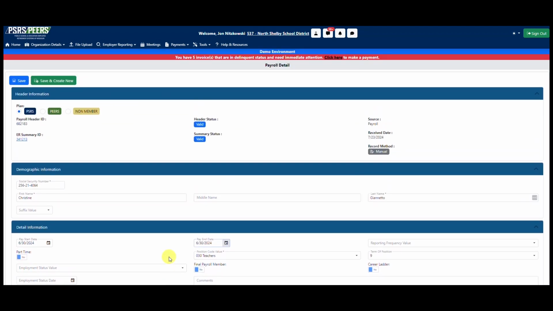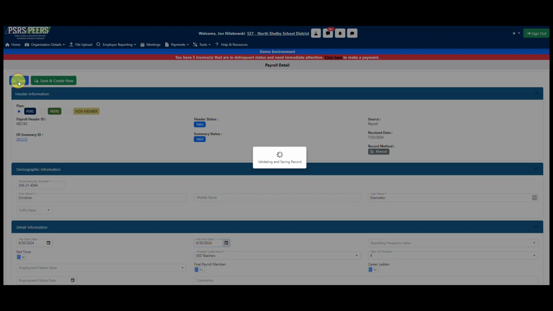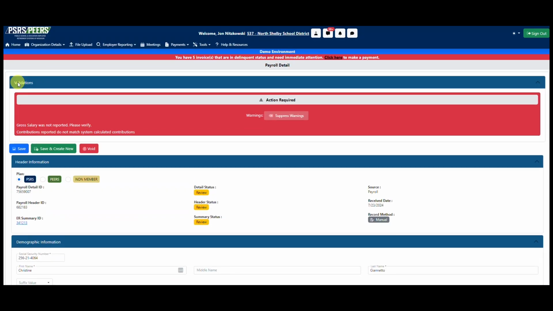From here, we're going to go up top and we're going to click our blue save button. If you had multiple PSRS corrections to make or anything in a certain plan, you click save and create new, but we're just going to click save. From here, we do get validations. We'll look at them. They are warnings. Gross salary was not reported and contributions reported do not match system calculated.